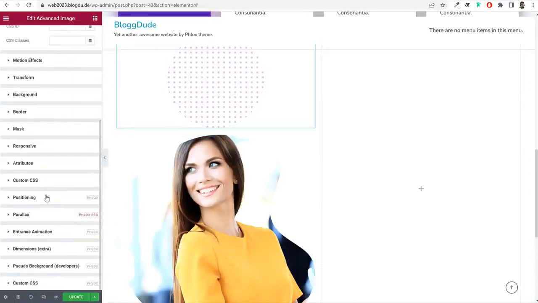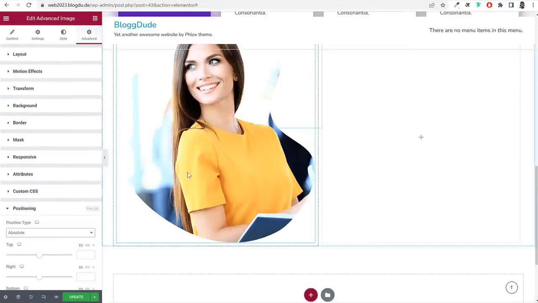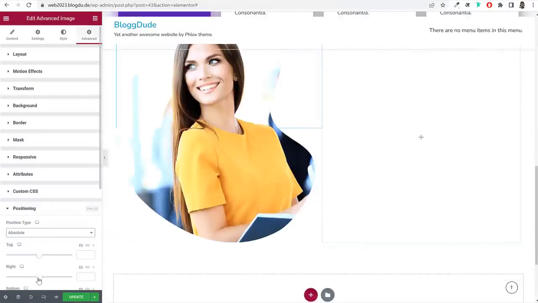Now let's again select the positioning, make it absolute, and let's bring it over here. Right, a little bit down. Right, let's see.